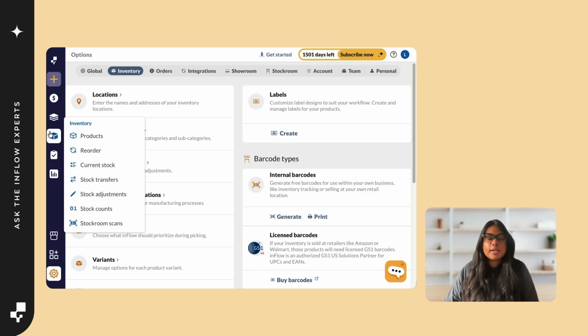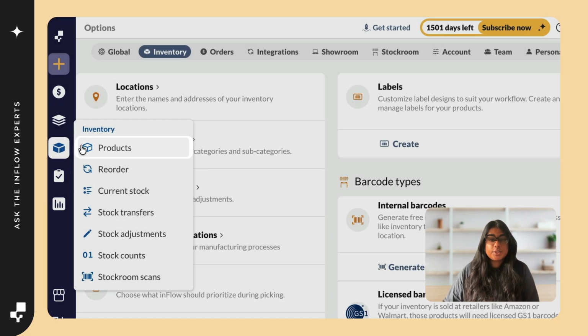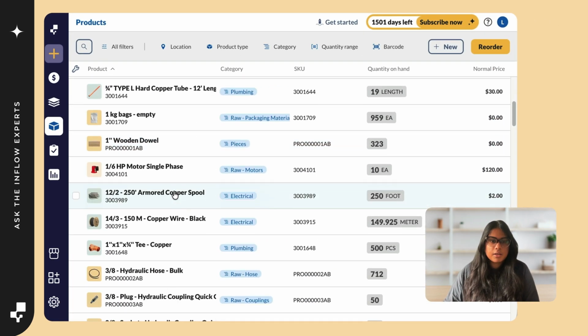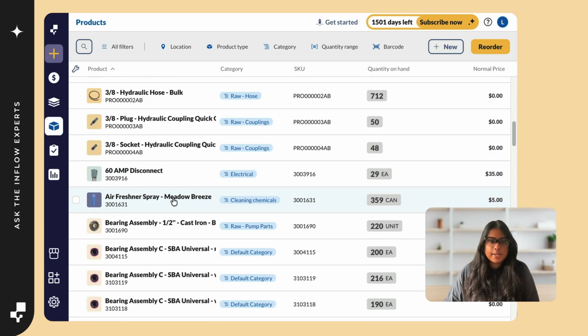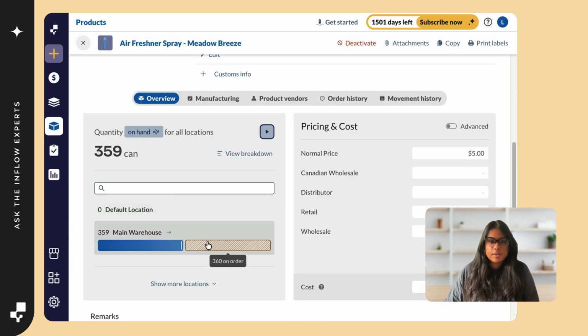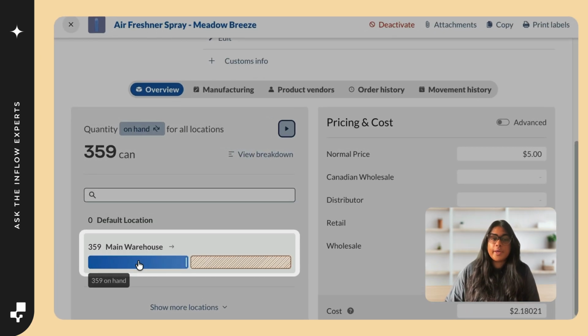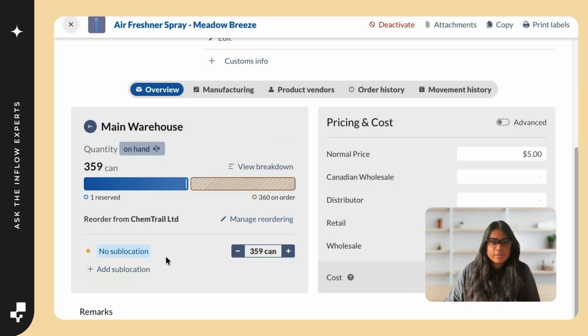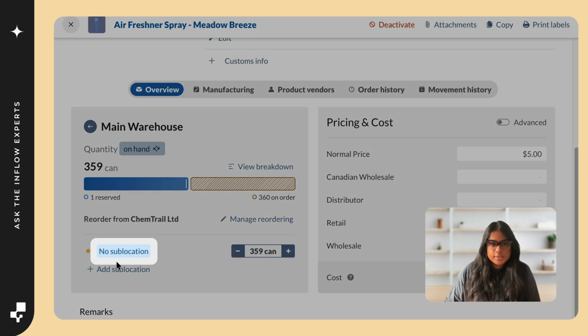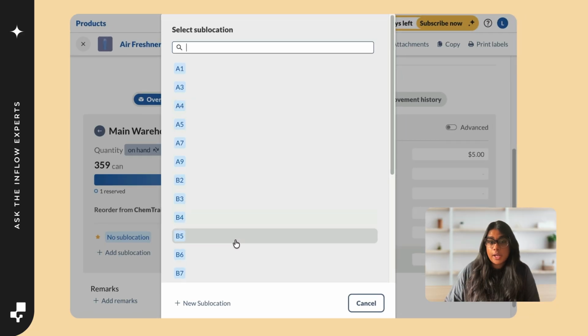Now, let's go and create a new sublocation. There are a few ways you can do this, but let's start with the easiest way. Let's go to the product record, and here I'm just going to look at something like an air freshener because we only have stock right now in the main warehouse. However, we don't have sublocations, so let's go in and create a new one.